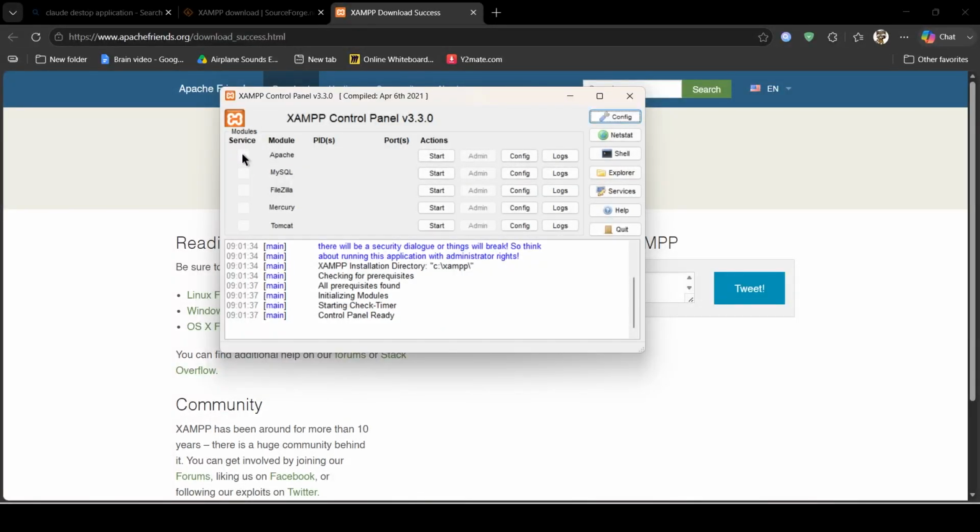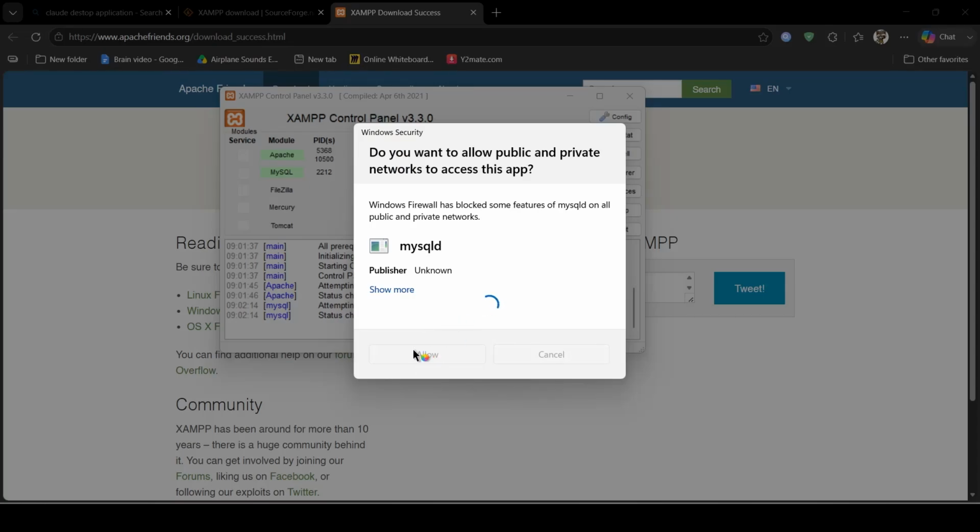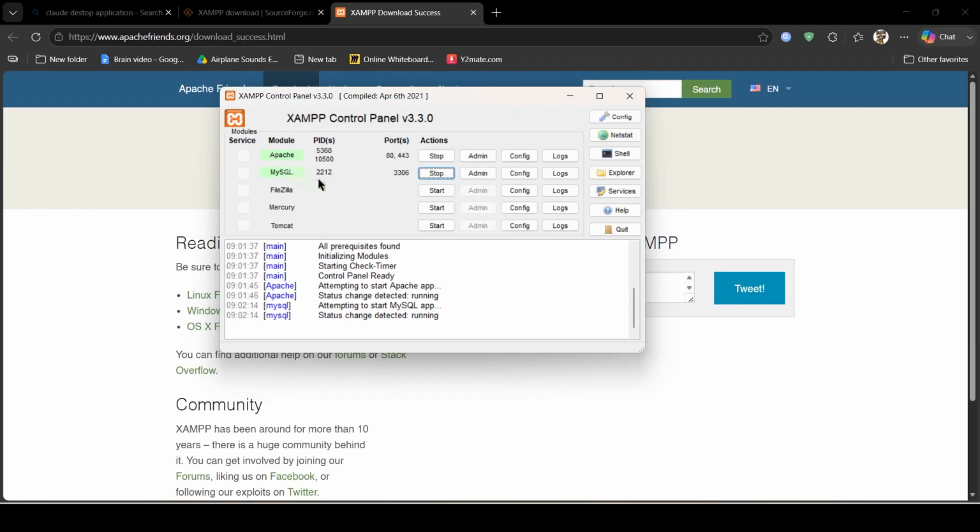Now you have to select everything. For example, Apache, you have to click on the start. It should be green. And the second thing you have to start is MySQL as well. So allow this, and our control panel is successfully set up.